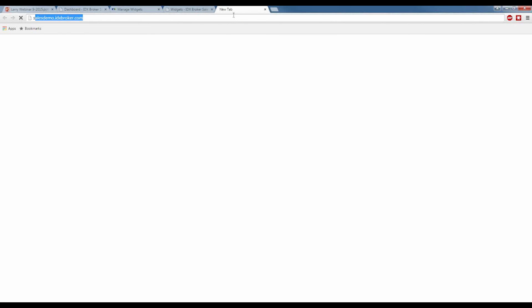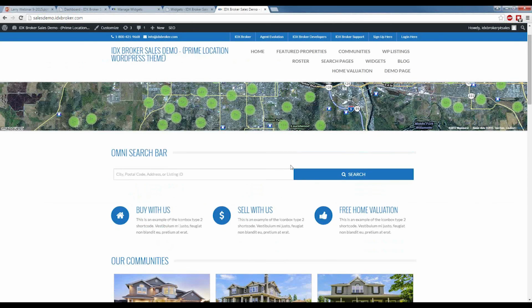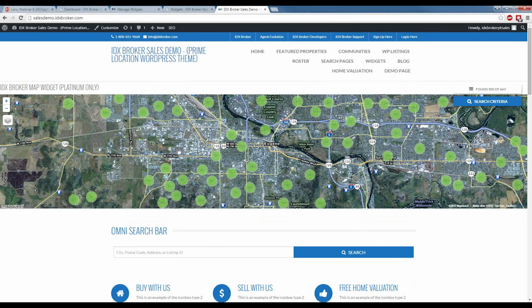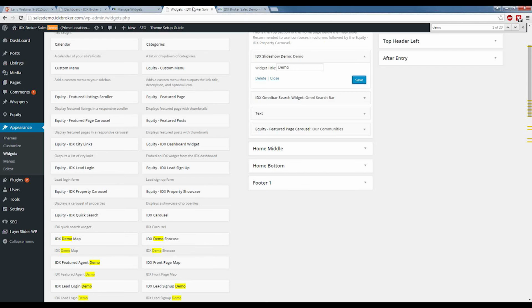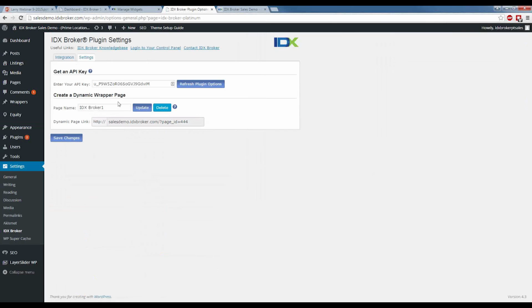And now we're going to go over to our site. And you'll notice it's not there yet. So what we need to do is update our wrapper within our site. So now we're going to go back over to our settings here, IDX Broker. So this way, anytime you created something or you imported something in there, it's going to reflect in your site. So you're going to update your wrapper here. And we're going to grab this link here. We're going to copy it.